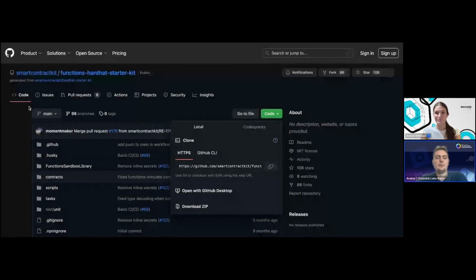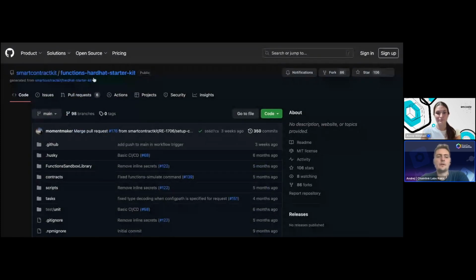Let's see, share screen. Okay, so I'm going to quickly share the GitHub page. This is the repo that we are going to use. It's called Functions Hardhat Starter Kit. It's the official Functions Starter Kit written in Hardhat, but you can use whatever you want. I'm going to use it because it has everything prepared for me, so I can test it easily.